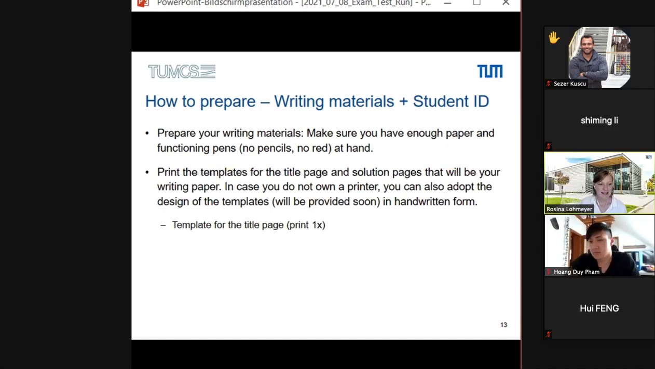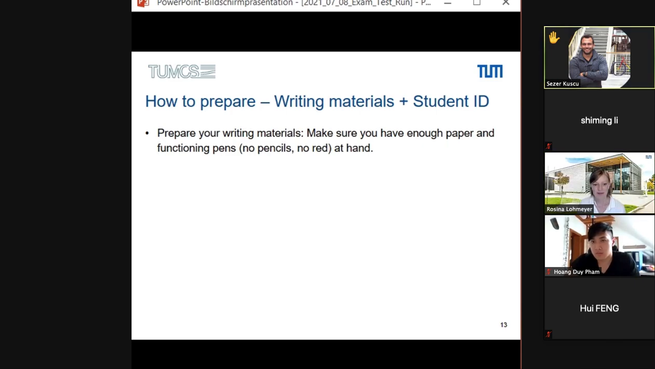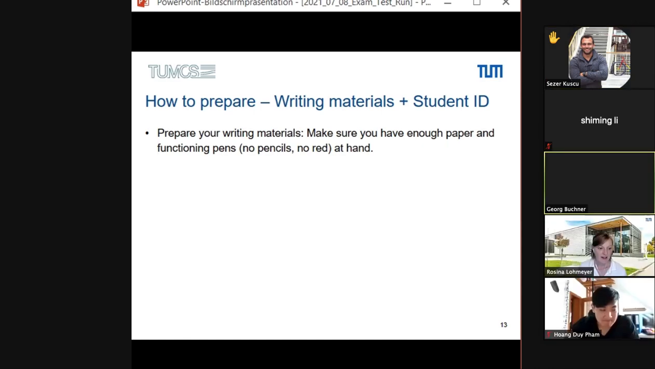Yes, César. I'm sorry, here it is written quite the opposite. It says no pencils, but pens, which is correct. A pencil is a Bleistift, so use a pen and not a pencil.